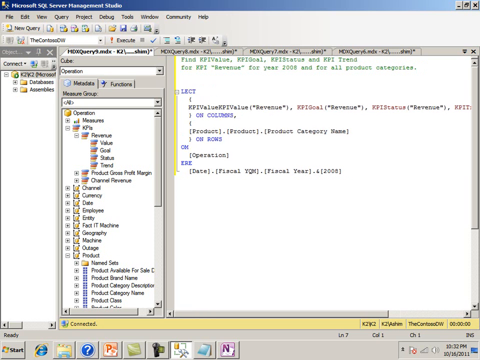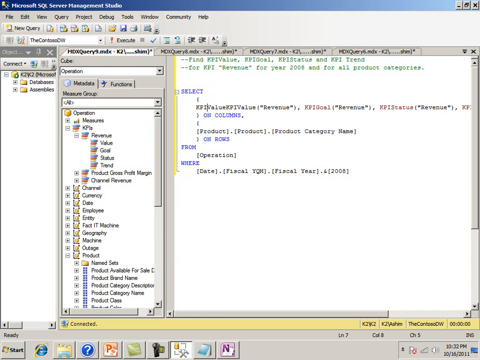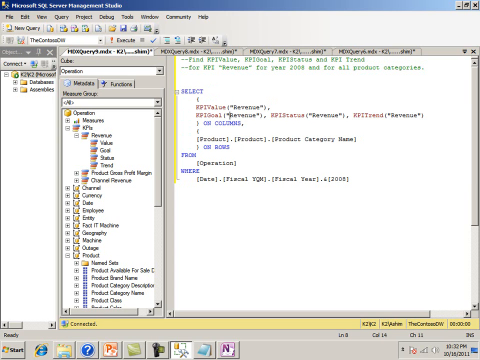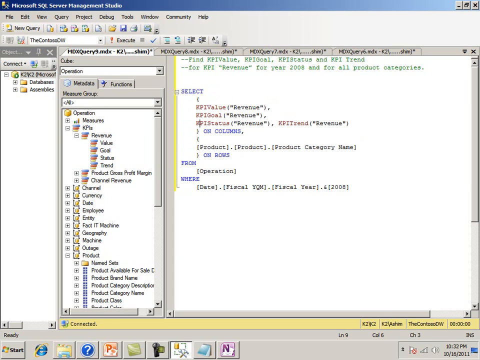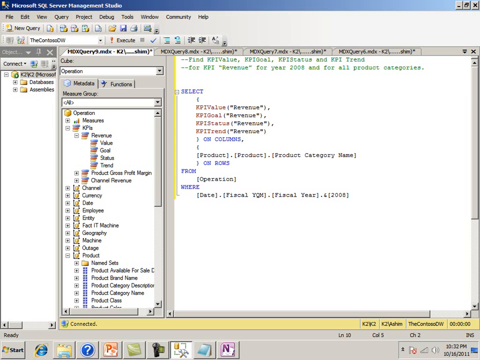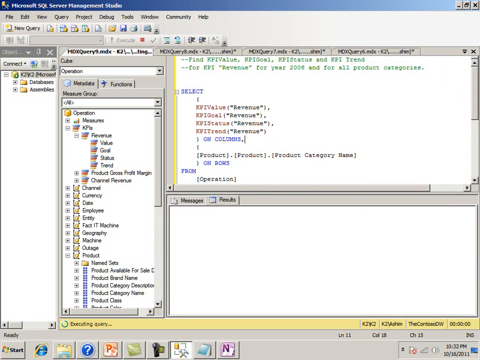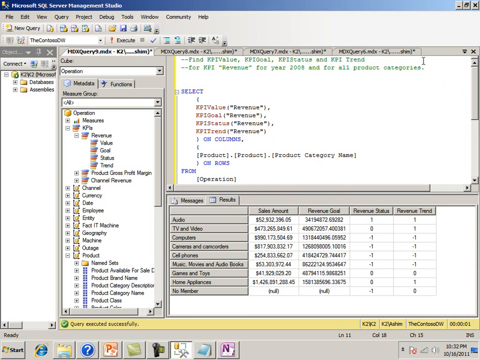Actually you get all information here. Okay. KPI value for KPI goal, KPI status, and KPI trend. Okay, I just drag and drop, right? All of this is have all. So you can do this, and then the product category F5, you'll see all the value. See, we define the KPI in the analysis service, and we can see all the value. It's very, very simple.